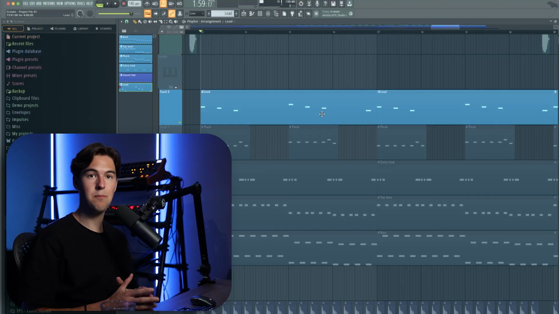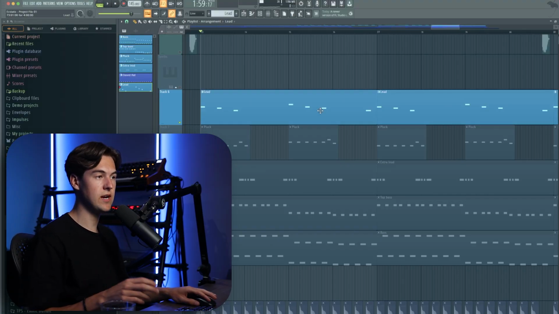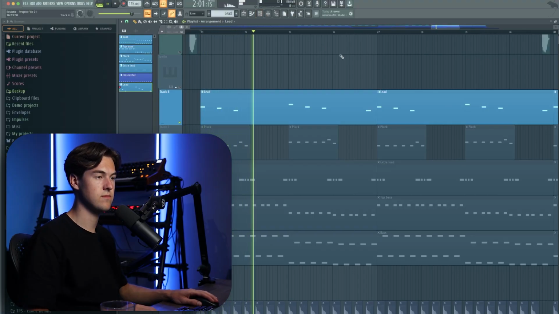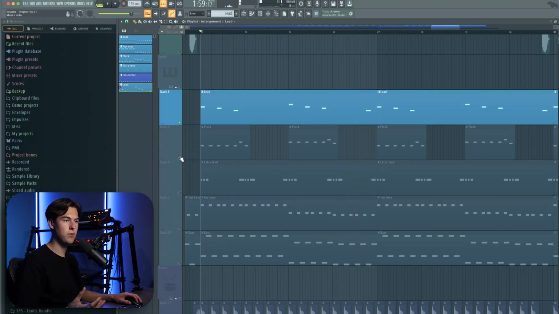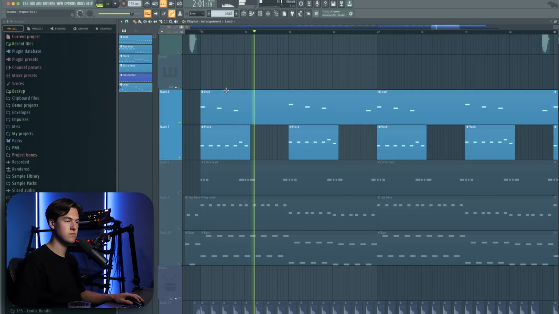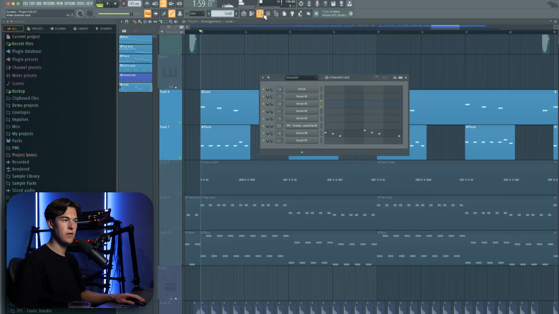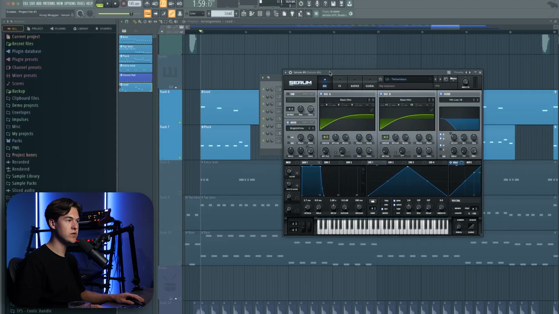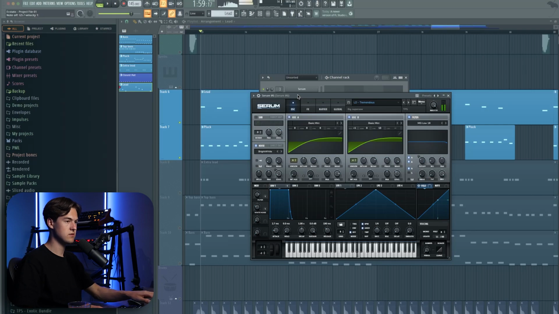Another lead melody that plays in the second part of this track is this really big supersaw lead. Complements that other pluck melody that I just showed you. For the sound, I used a preset called Tremendous, which sounds like a kind of analog supersaw.